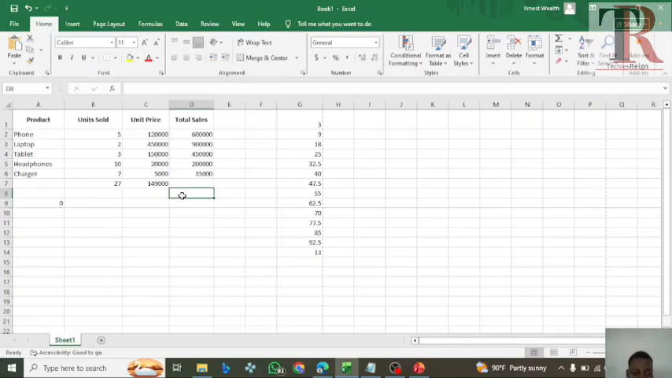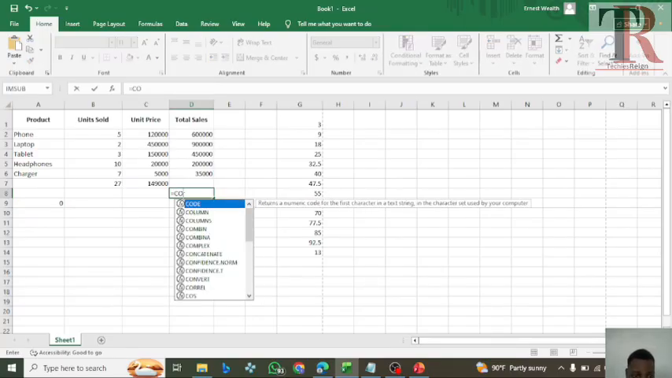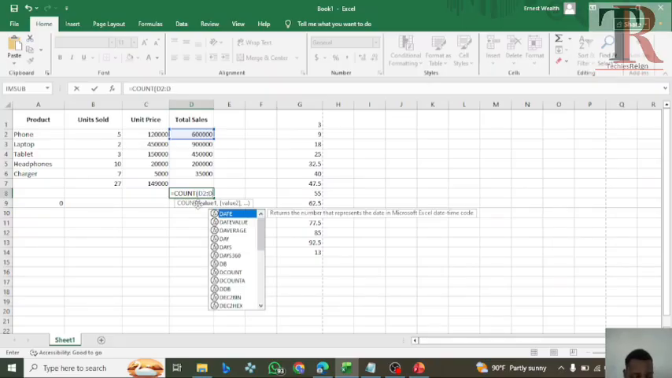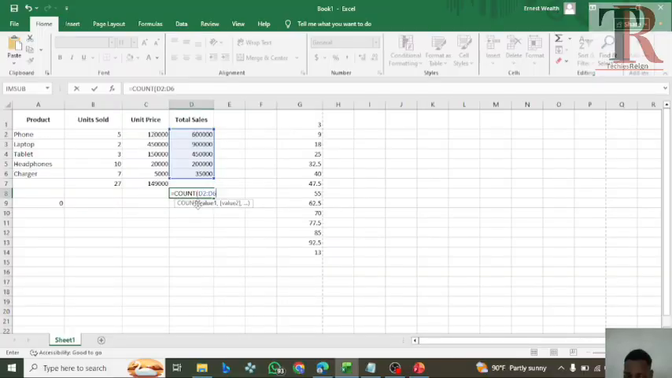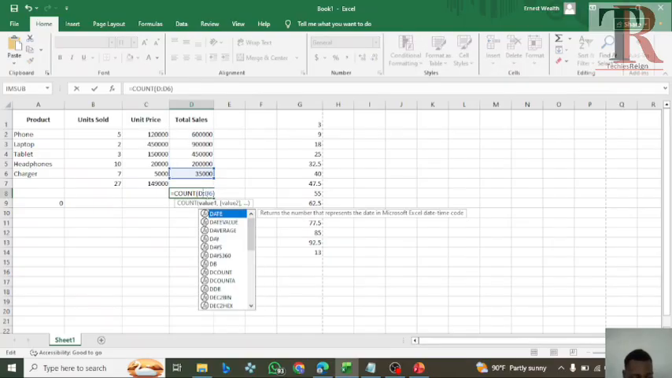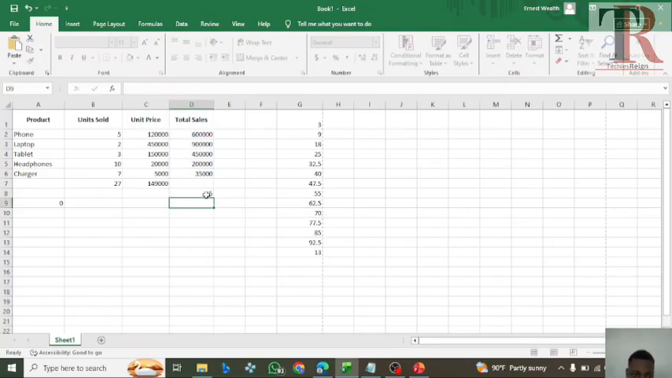If you put the same thing here, equals to count D2 to D6 is 5. 1, 2, 3, 4, and 5. Now what if we add the word that is D1? We start from D1. It will still show us 5 because this cell is not counted.